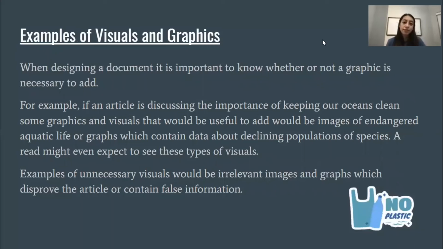Some examples of visuals and graphics. When designing a document, it is important to know whether or not a graphic is necessary to add. For example, if an article is discussing the importance of keeping our oceans clean, some graphics and visuals that would be useful to add would be images of endangered aquatic life or graphs which contain data about declining populations of species. A reader might even expect to see these types of visuals. Examples of unnecessary visuals would be irrelevant images and graphs which would disprove the article or contain false information.